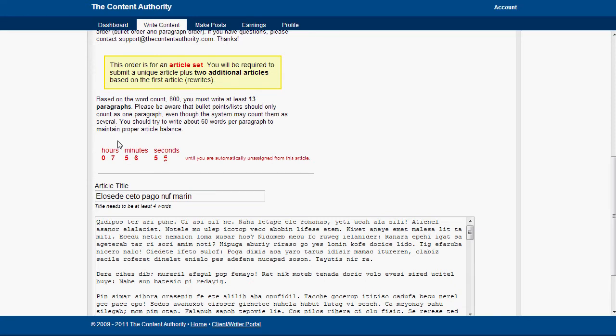Finally, probably a writer favorite is the countdown timer. This is how much time you have left to complete the order. If you do not finish on time, you will be automatically unassigned with a frowny face.